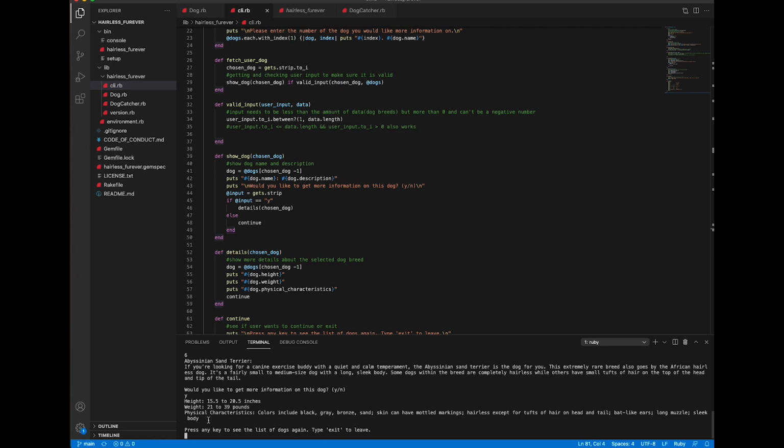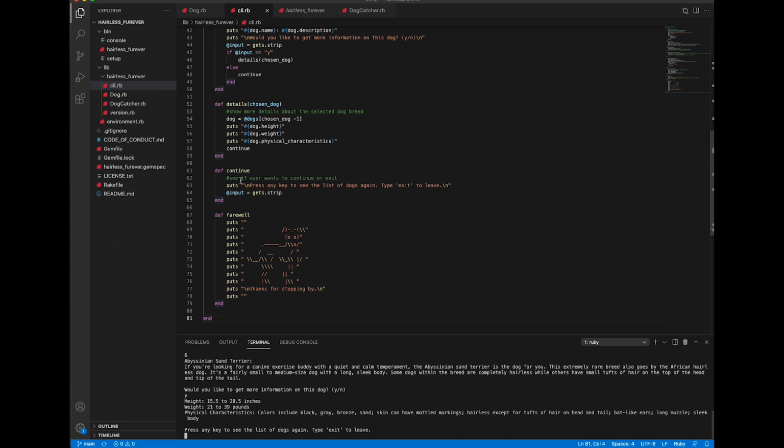And then if we go up here to see how this works, our details of the chosen dog, again setting up that variable for which dog is the correct dog that we want. We have our dog height, dog weight, dog physical characteristics, and then we are calling on that continue method, which is also in our show dog method as our else. So continue, as we can see, is put out right now, which is press any key to see the list of dogs again, or type exit to leave, and then we're asking for the user input again.